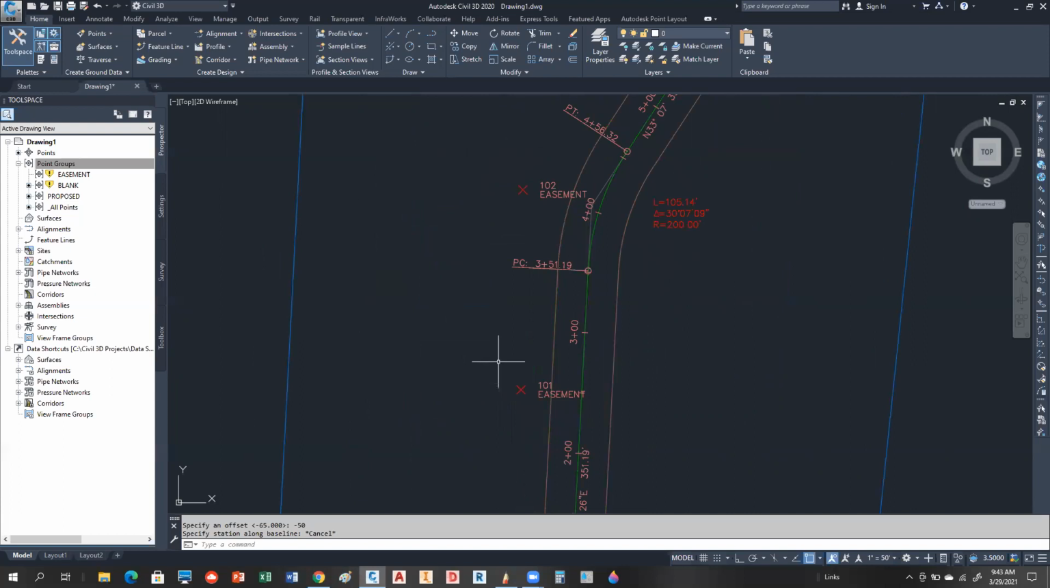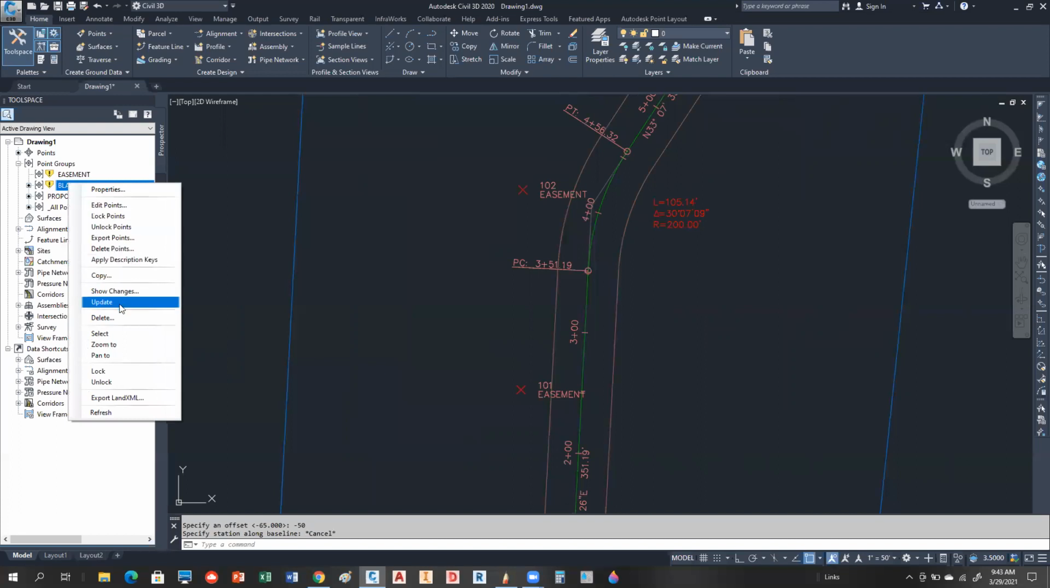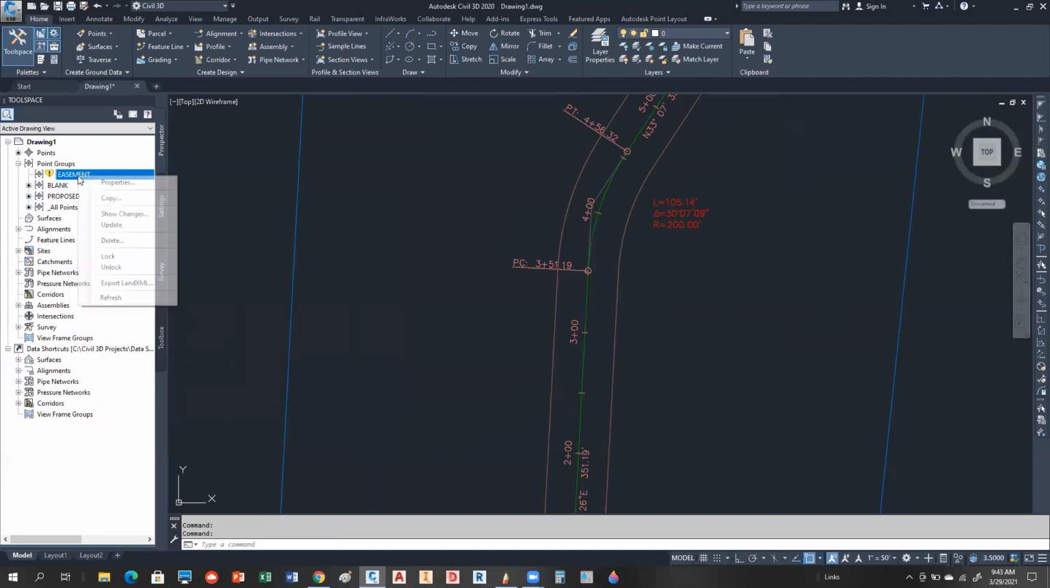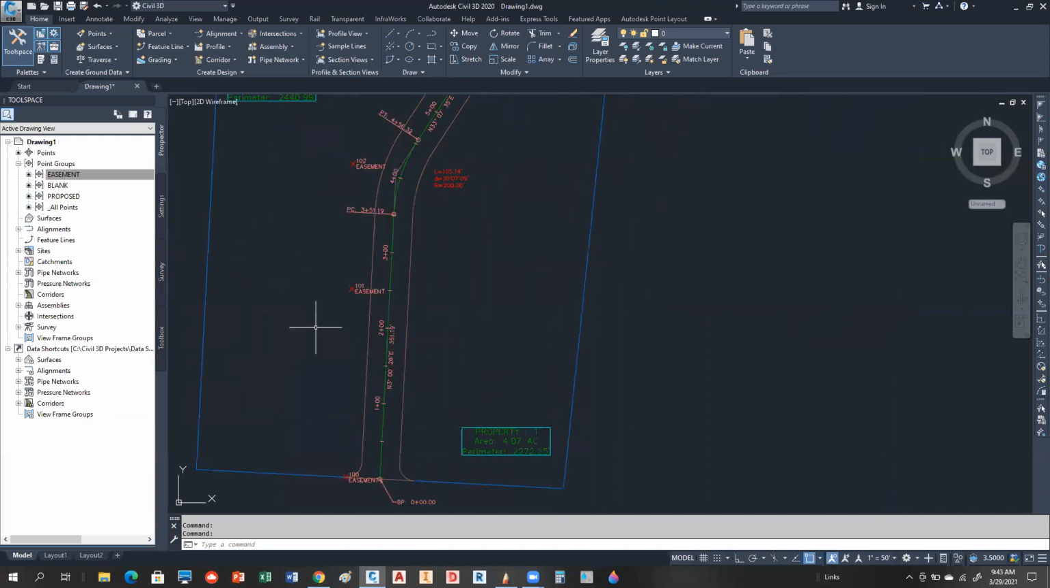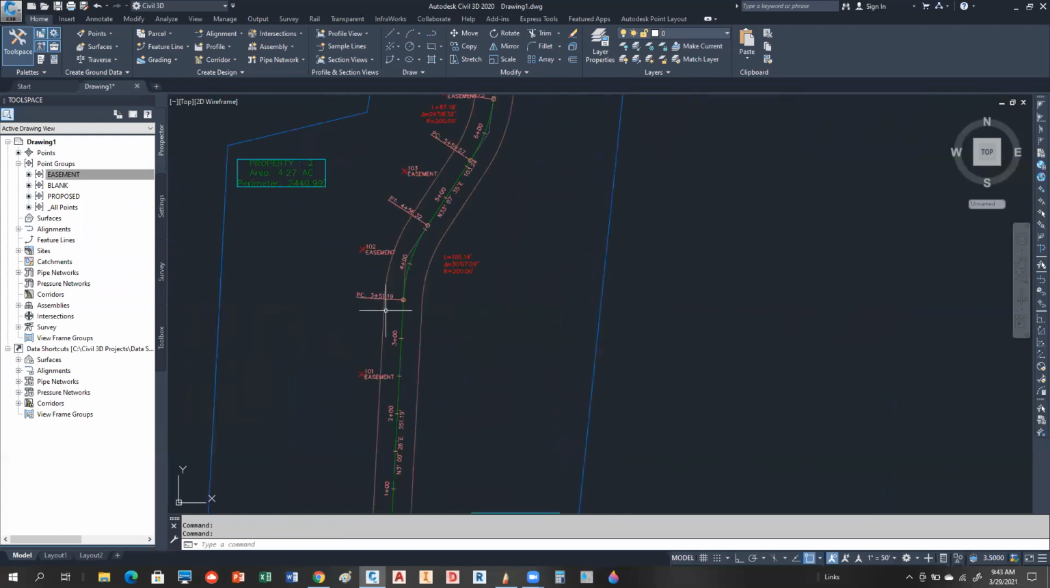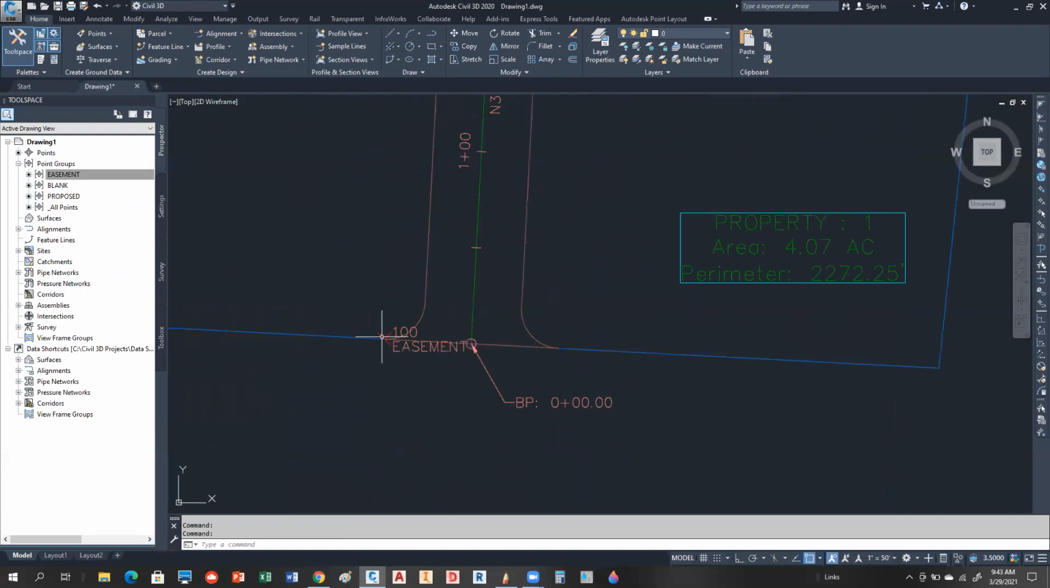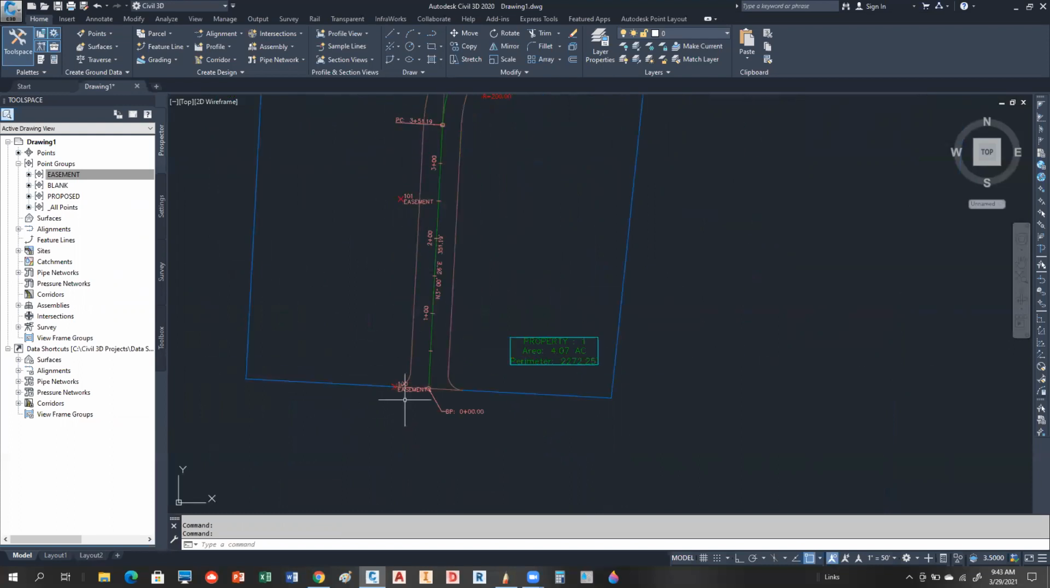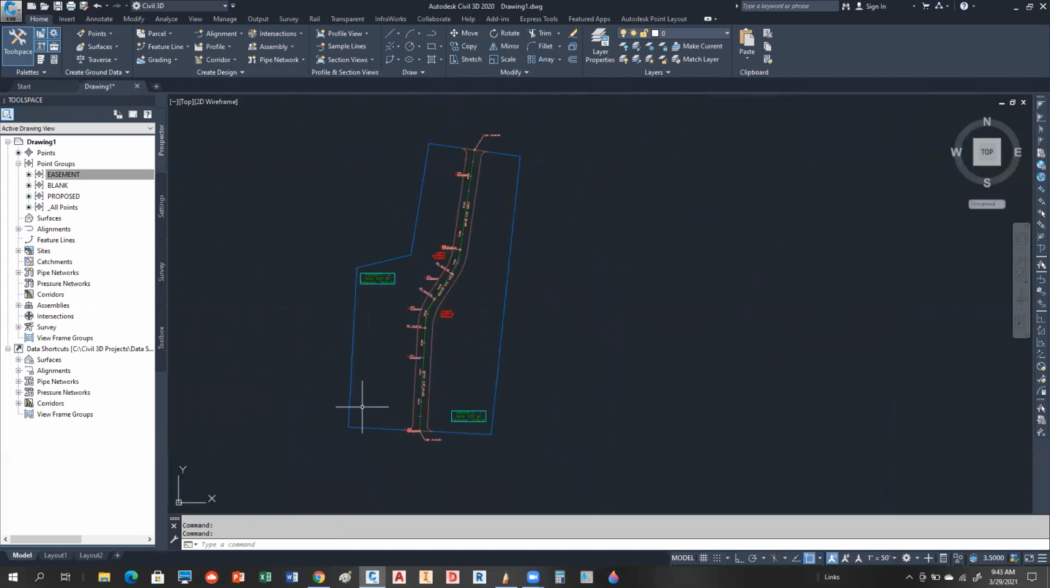Okay. We may need to update our points over here. So if we right click, we can update and update easement. And those guys are all set. So you would now be able to construct a line from that point to that point to that point if you wanted your easement line in.